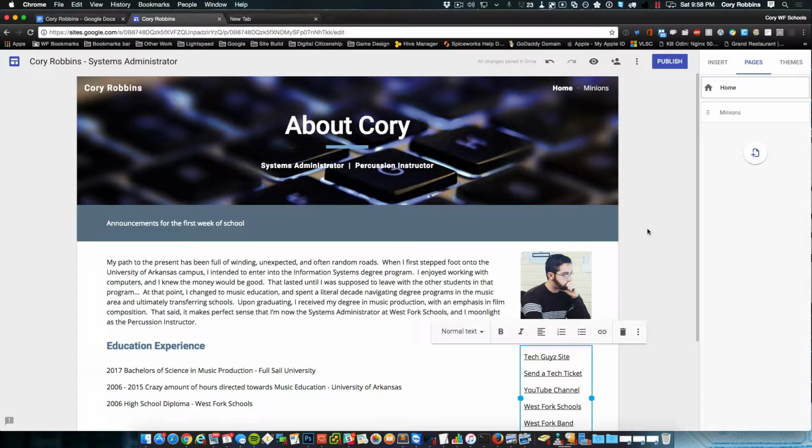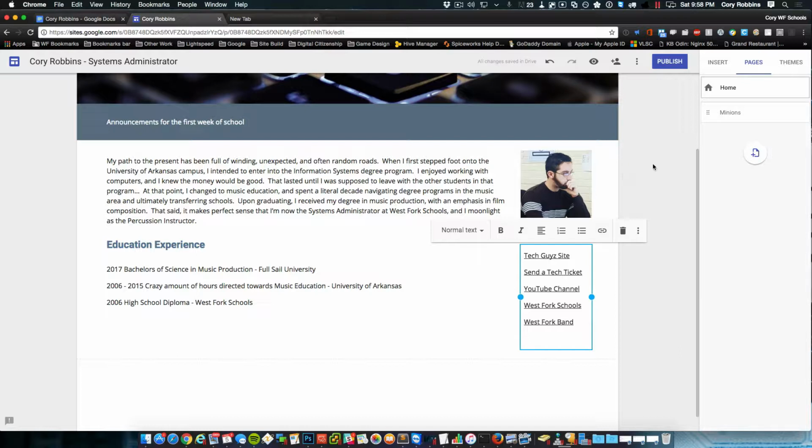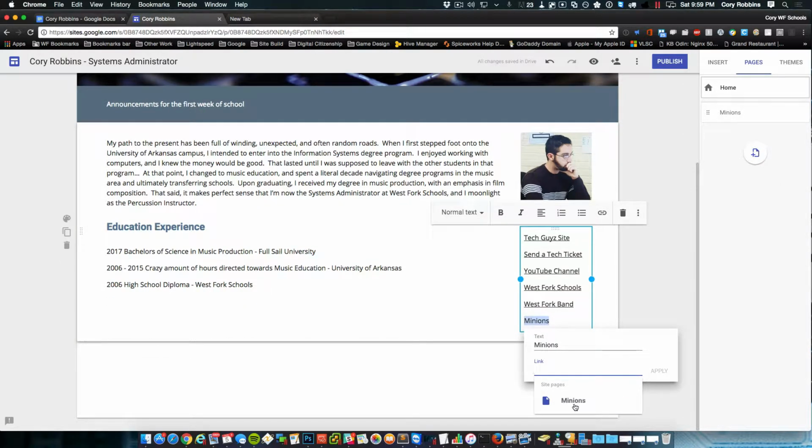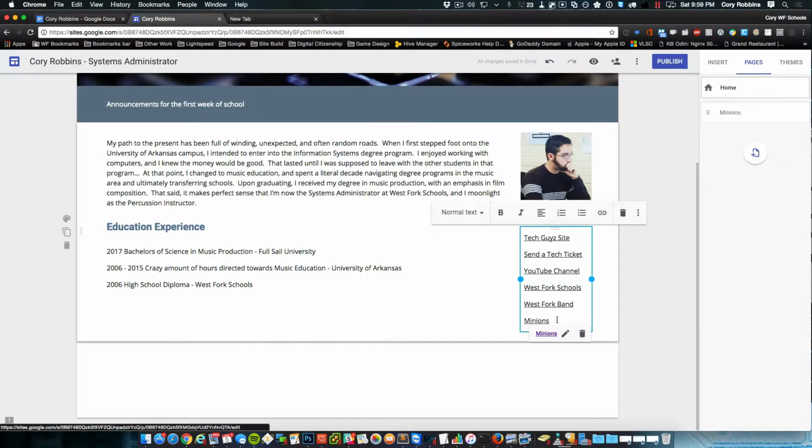Now let's say that I wanted to add another link to this Minions page for some reason, or maybe I made a frequently asked questions page or a classroom rules page or something like that. I'm going to type in Minions. Then I'm going to highlight and click that link again. And this has been popping up the whole time, so you've probably noticed that it says Site Pages. If I click Minions, it's going to say page colon Minions. So that's going to automatically be populated by every single page that I own or that I've made. So when I click on the Minions page and click Apply, that's automatically linked for me.